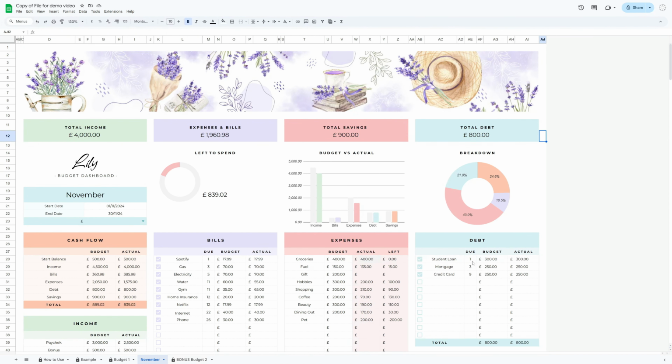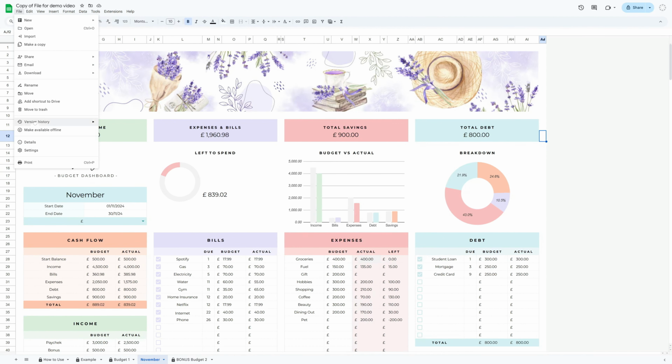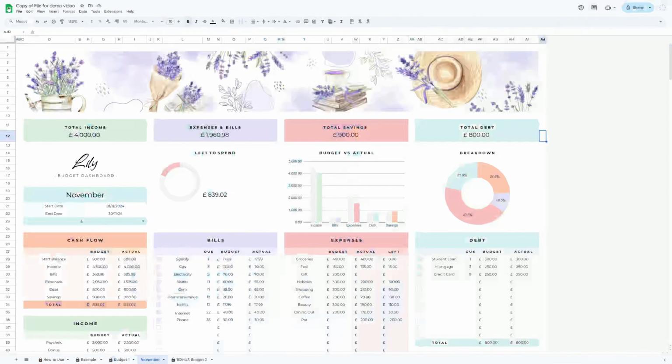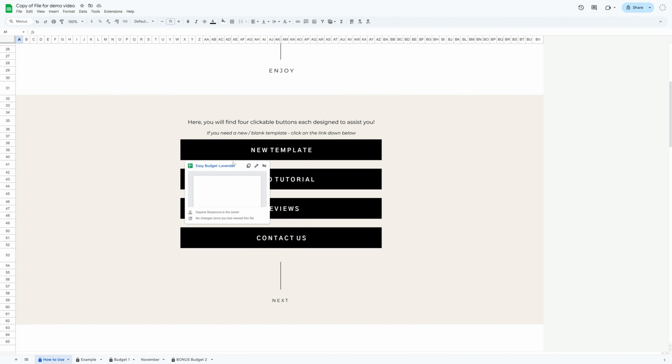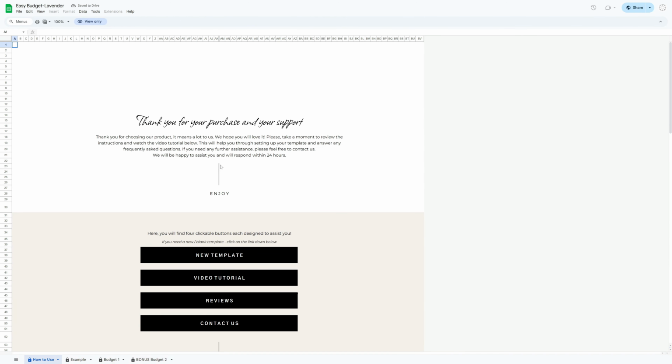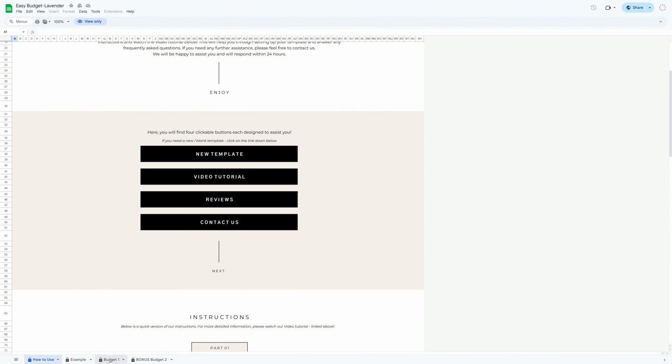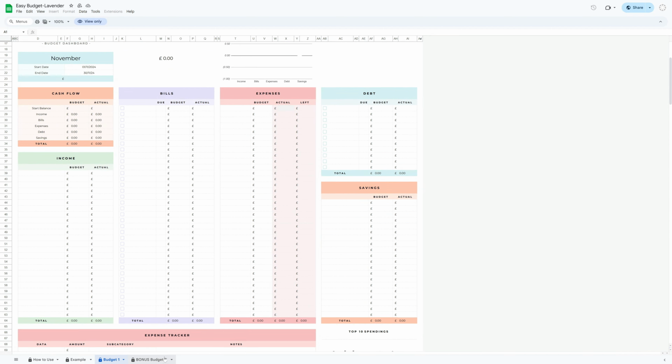If you've made multiple deletions or you encounter an error, go to File, Version History. Click on See Version History and select a date when the sheet was working without errors. If this does not help, navigate to the How to Use sheet. Click on New Template to open a fresh sheet. Please note, this will reset your sheet, and you'll need to re-enter all your data as your previous information will not be saved.